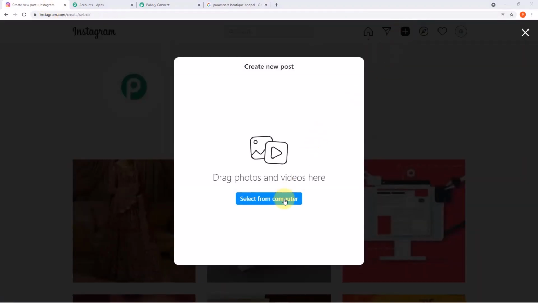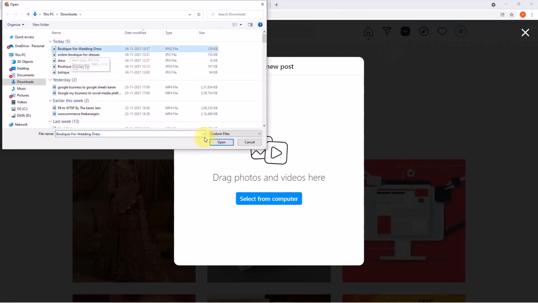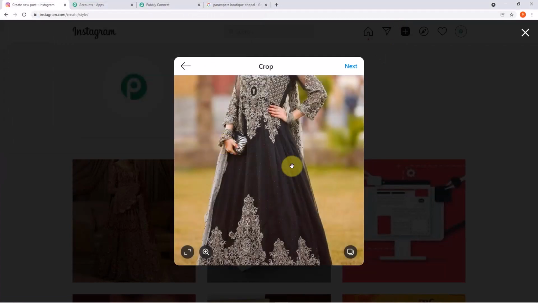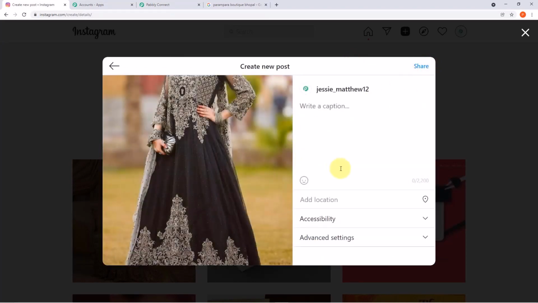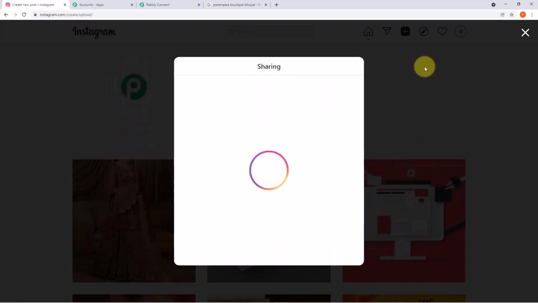Let me post a picture here. Okay, so this is the post I'll be uploading on my Instagram account. You can see the post. Now I'll click on next, and I'll write new dress added to our collection. Okay, so I have written the bio. Now I'll click on share, and the post has been shared successfully.